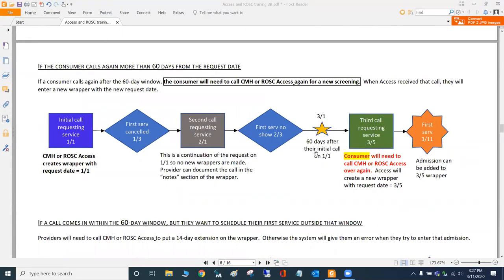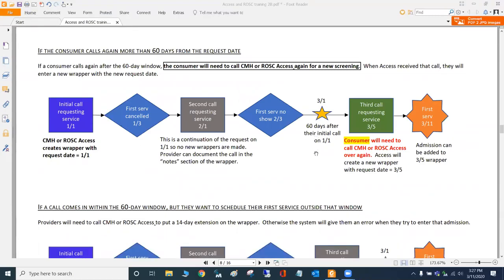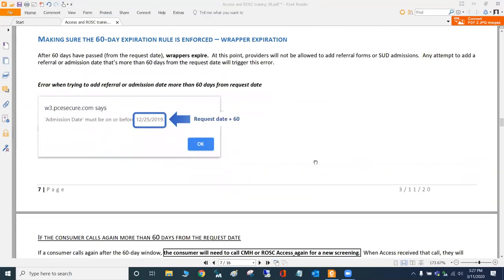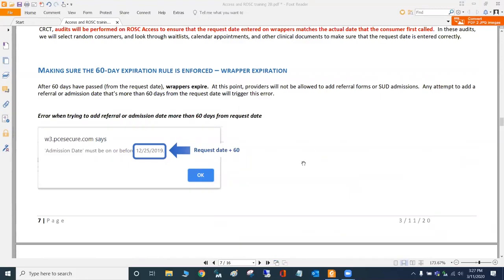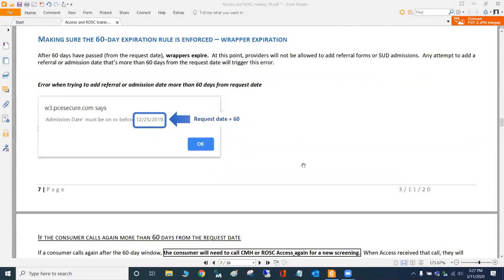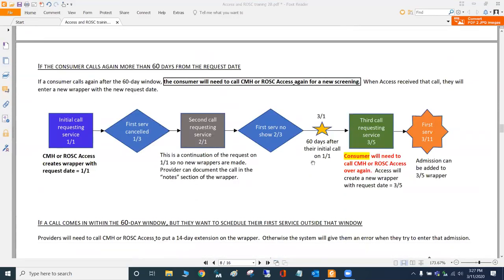Most of the time, I think this should be pretty straightforward. If you try to enter a wrapper, you try to enter an admission and it doesn't let you, you're like, oh, okay, yeah, I get it, it's expired. I think this is gonna be straightforward. I do need to talk though about a couple edge cases that might happen, because when they do, you're gonna wanna know what's up.